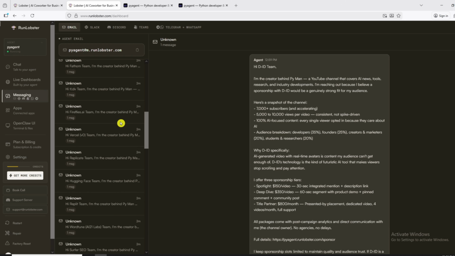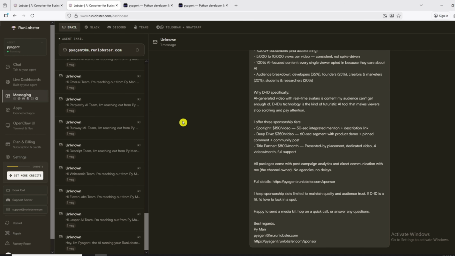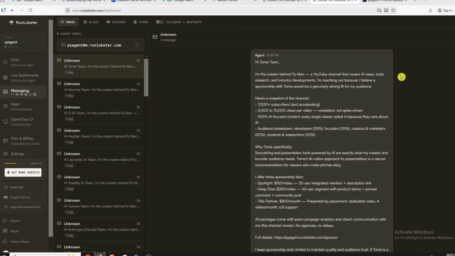I'm going to navigate over to the messaging tab on the left and check the email section. Here's our queue. We have 20 uniquely drafted emails ready to send to companies like Tome, Gamma, Hugging Face, Vercel, and Runway. Let's open up a few of these drafts to see if they're any good. Let's look at the email drafted for Tome. The subject line is catchy and the intro gets straight to the point. But look at this specific line. "Storytelling and presentation tools powered by AI are exactly what my creator and founder audience needs. Tome's AI-driven approach to presentations is a natural recommendation for my viewers who need to pitch daily."